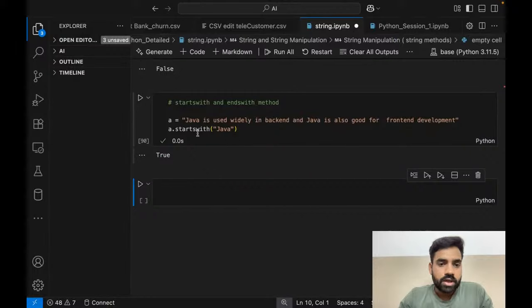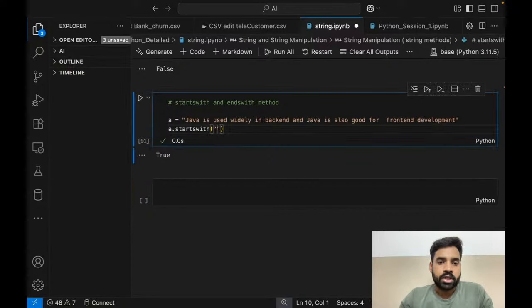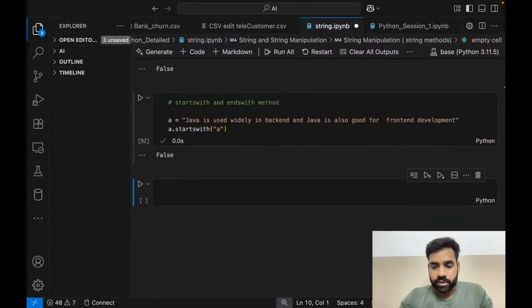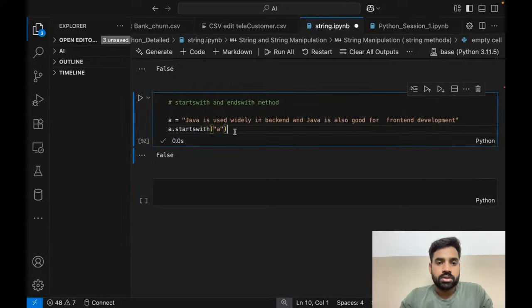If I'm writing a.startswith with Java, yes, the first word is Java only. That's why it is giving me true. If I'm writing J also, then it's true, because yes, it is starting with J. But if I'm writing A, it will give me false, because my string is not starting with A, it is starting with J. I hope you are clear.